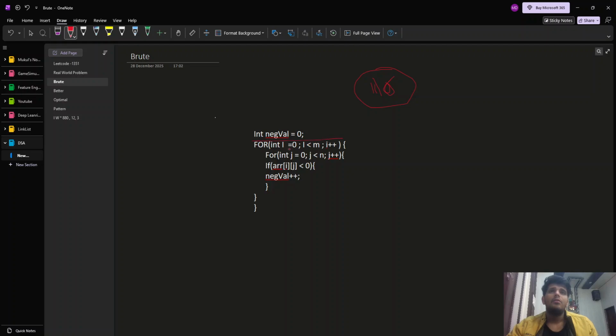Firstly, on one iteration, how many times will it traverse? 4 times, right? On the second iteration again 4 times. When i is 0, it does 4 iterations. When it is 1, it again does 4 iterations. When it is 2, it again does 4 iterations, because the column size is 4. And when it is 3, it again does 4 iterations. So the total number is 16, right? So it is doing a total of 16 iterations.